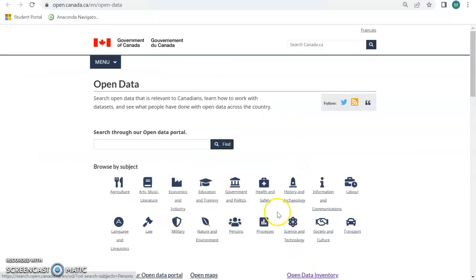You can see that there's a lot of subjects here: education and training, persons, military, labor, all of these subjects. Whenever you're searching for specific items, they may be in categories of many of these subjects.